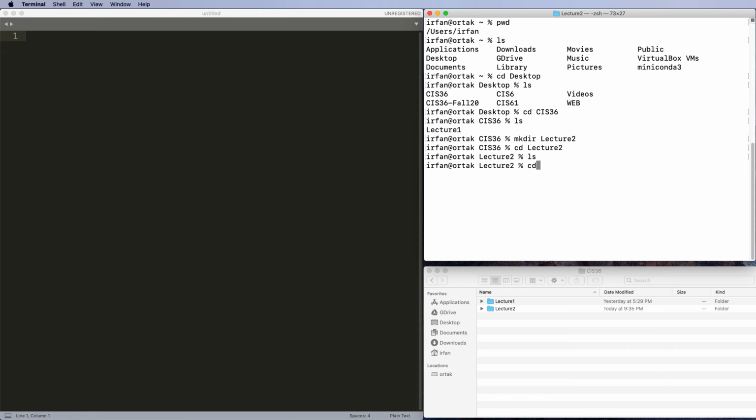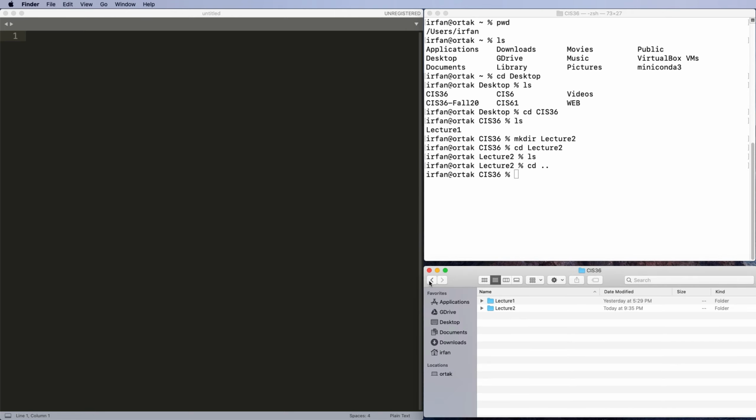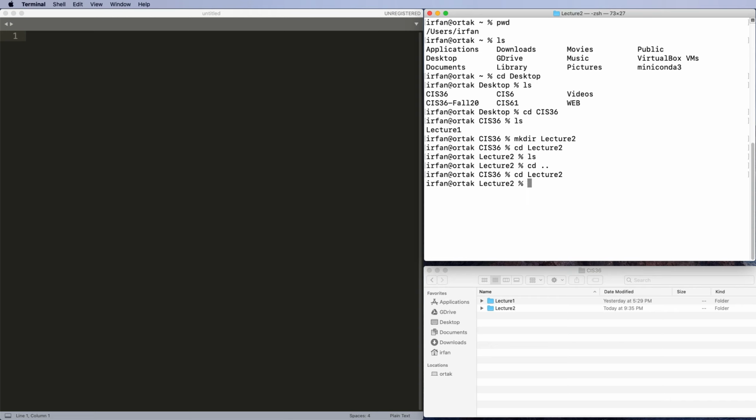One command that we never practiced so far is cd space dot dot. As you can see, I am in lecture 2. If I want to go up one level, I have to say cd space and dot dot. It will take me back to 36, so this is where I am now. To go back in, we can say cd space lecture 2 again, and I'm in.